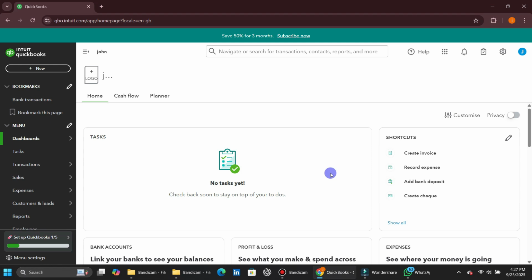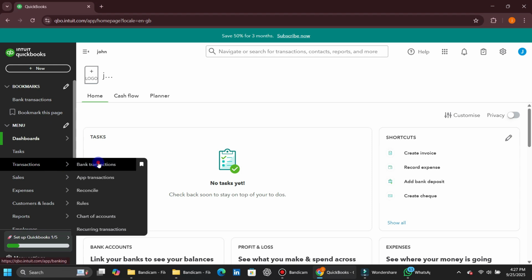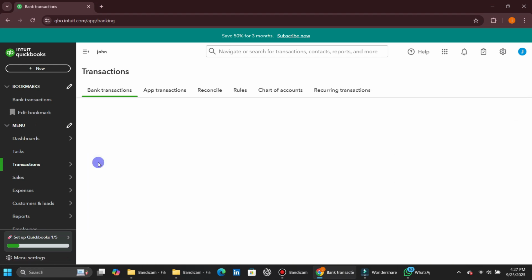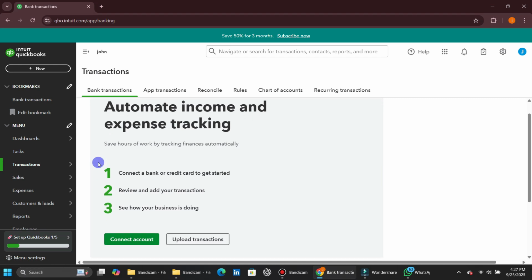From the dashboard, go to the Banking or Transactions tab on the left-hand side. Here, you will see your linked accounts. Select the credit card account where your transactions have been recorded.